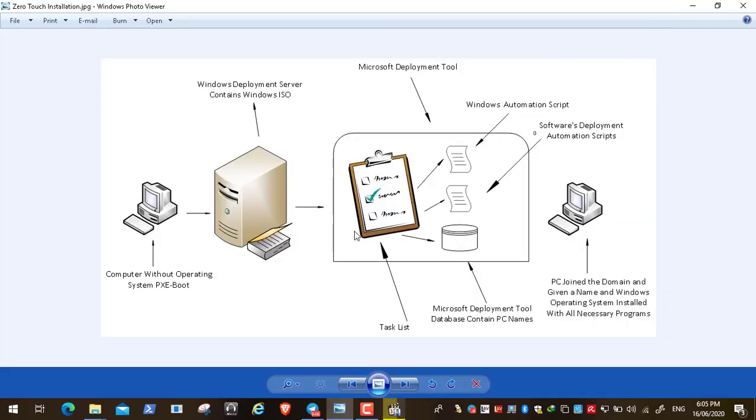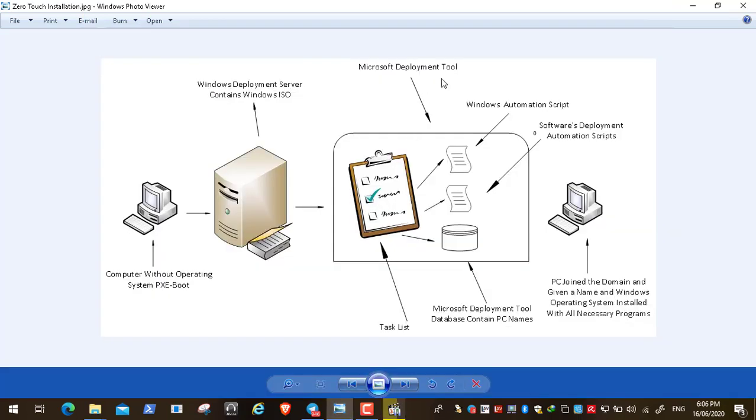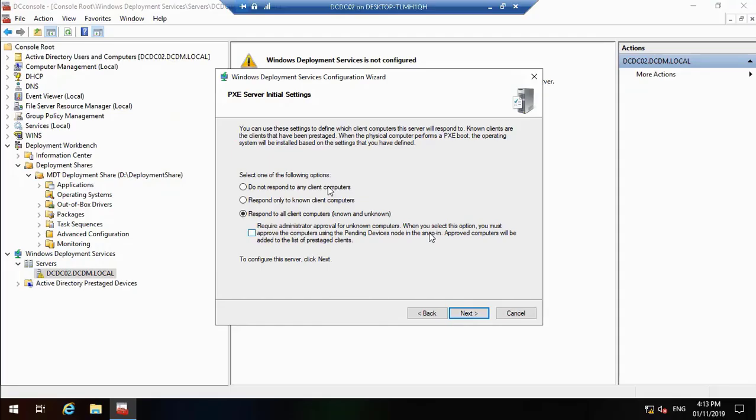because if I use this option, then the computer will directly communicate with the Windows deployment server, get its approval, and automatically begin the deployment process. But if I told him, for example, require administrator approval, I would need to go to the Microsoft Deployment Console and approve him, and after approving him he will begin deployment. So we will use this option just to save time. We'll tell him to respond to all clients.